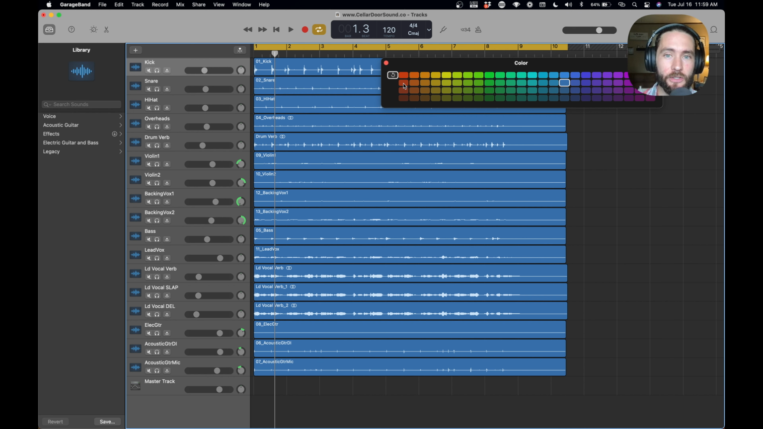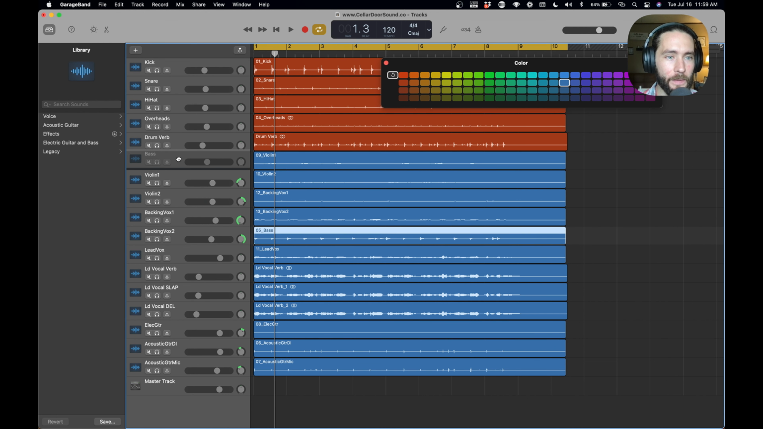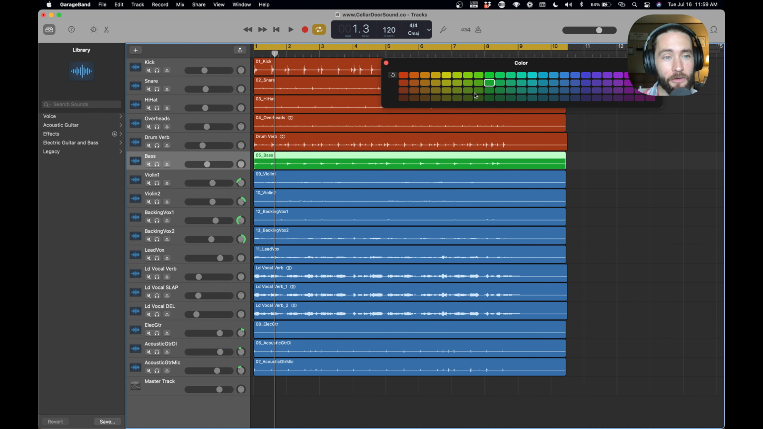So an easy way to do all these tracks is to obviously click this red, but then you hit the arrow key up and down to go through your tracks. So you can just do that. Okay, sweet. So now we got our drums. Now let's do our bass. Where's our bass? Here's our bass. We're going to put it right here. I always do green for bass.